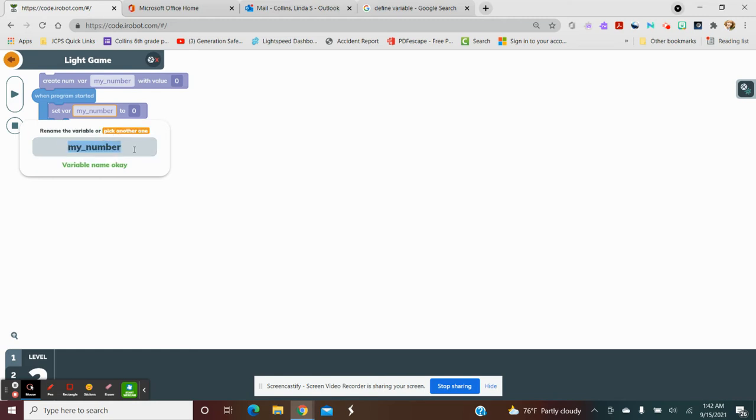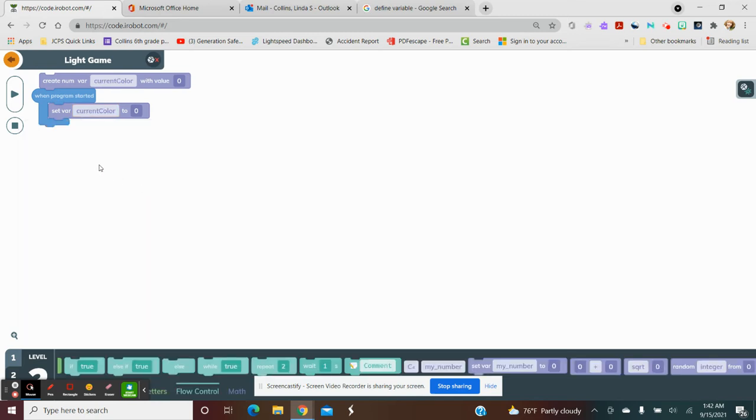And so we're going to call that one current color. And notice when I name it, there's no spaces, first of all, so it's not going to let you leave a space. And the second thing is, like in Java, you would write the word and then capitalize the second word, or the second part of the word. Okay, and then we'll just click out. And it's named it current color.